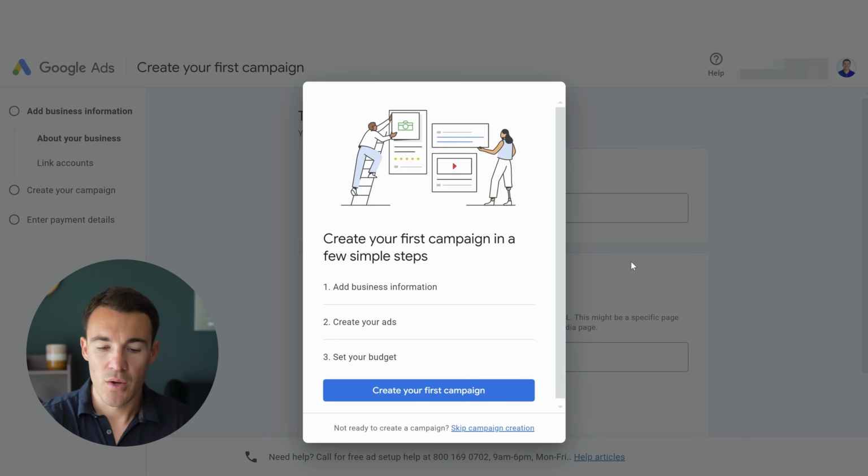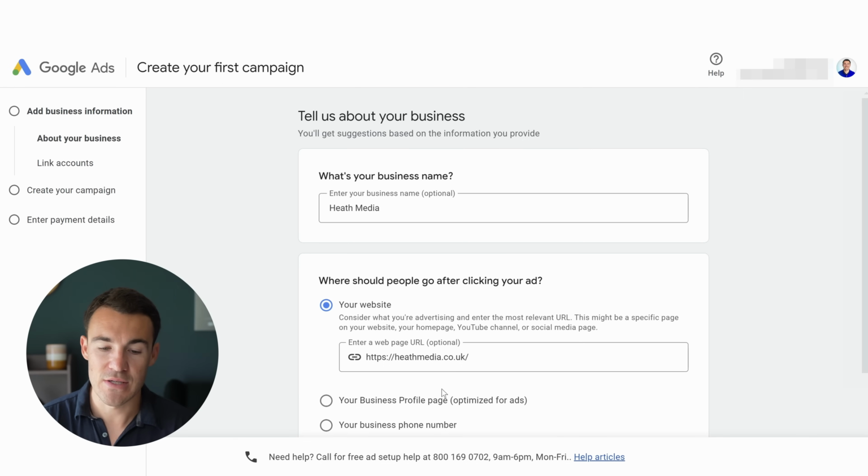Okay, so we've got some instructions here from Google, and I know sometimes it takes a bit of extra time to read as you go through. I think it's useful. I think it helps you prevent issues because you can mess things up with Google Ads account creation that can cause issues later down the line. So very simply, create your first campaign in a few simple steps: add business information, create your ads, set your budget, right? So let's go ahead and click on create your first campaign.